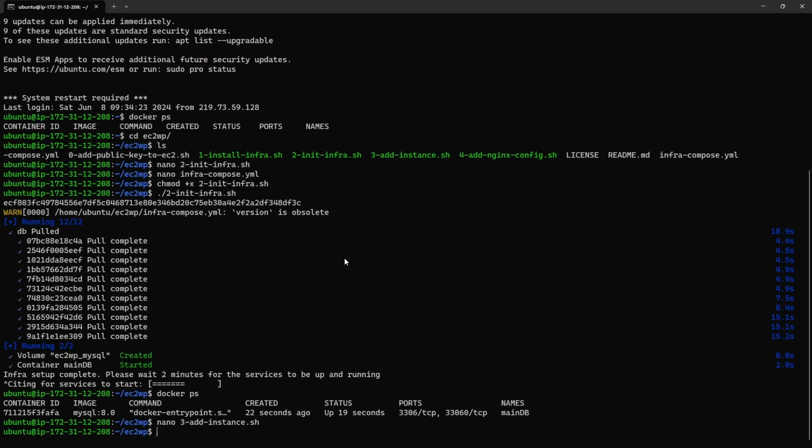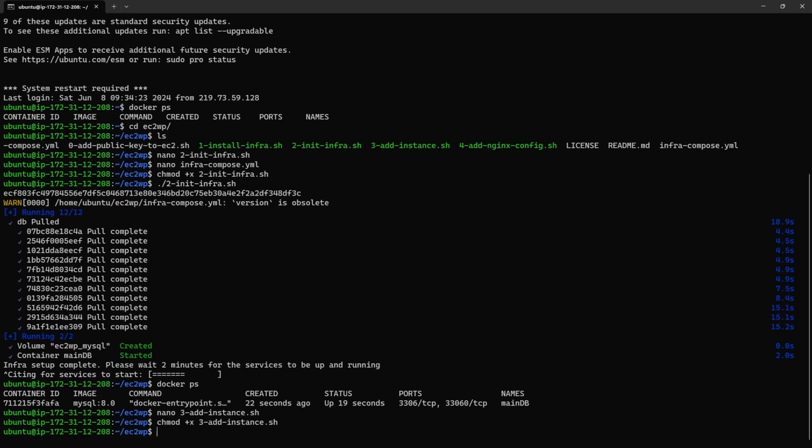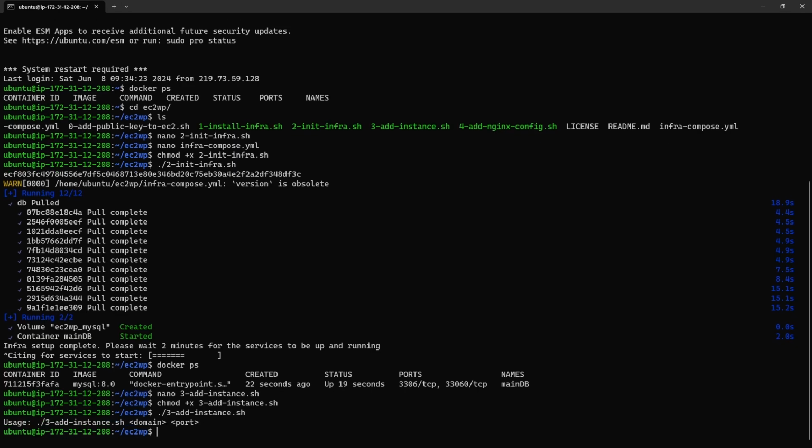Let's go back and chmod +x 3 and then run this script. Alright, so it says I need a domain and a port. The domain is vp1.cointel.com and the port I use 8081.